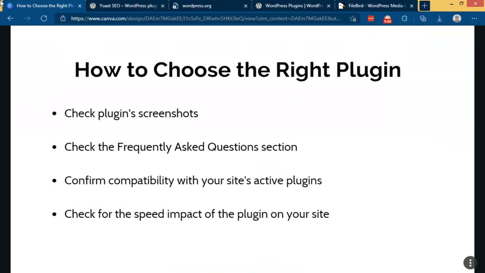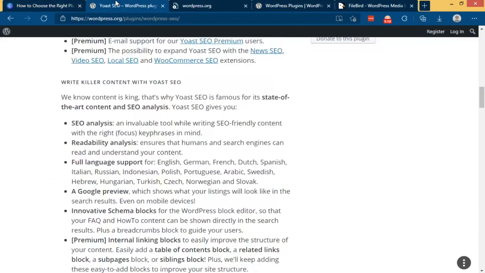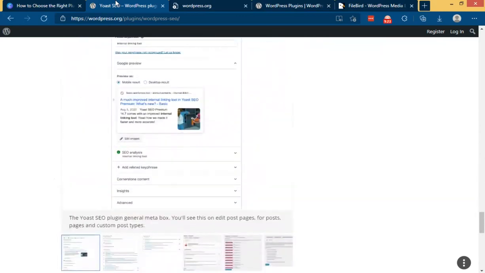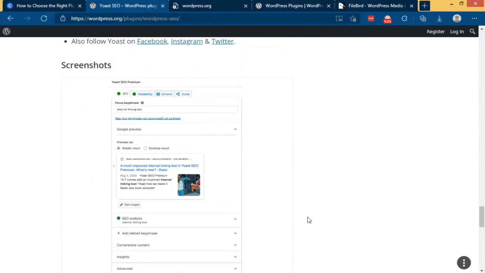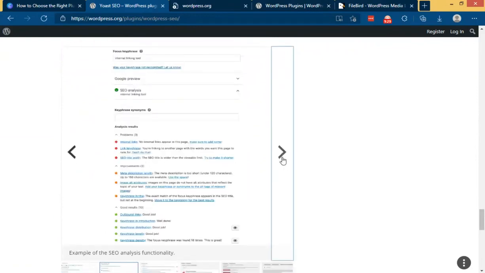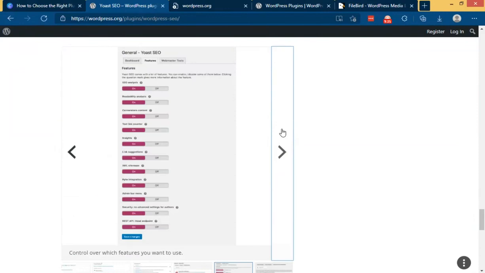The last four. The next thing, when you are choosing your plugin, is to ensure you check the plugin screenshots. This will give you an idea of what to expect after you have installed the plugin. You can even see the plugin in action. This is the Yoast SEO plugin in action, and these are screenshots taken from the dashboard. This will give you an idea of how the plugin works and all of that.